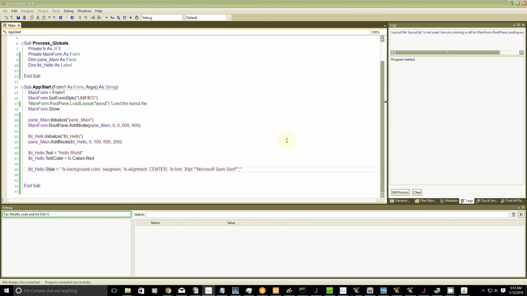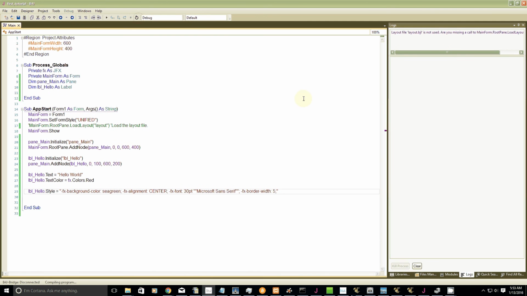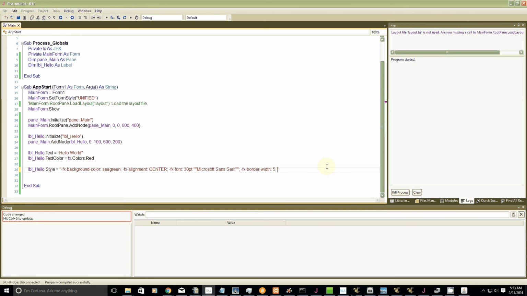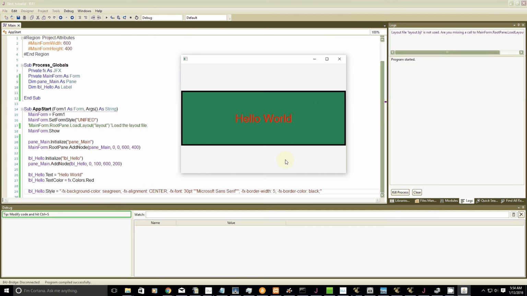And finally, let's do a border. So we'll do a FX border. We'll say width, and we'll make that colon, like 5 wide, 5 pixels. See what that does. I don't see. Also, I think we need an FX border color, and let's pick black semicolon. And okay, there it is.